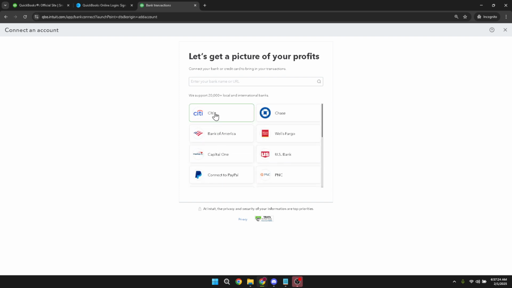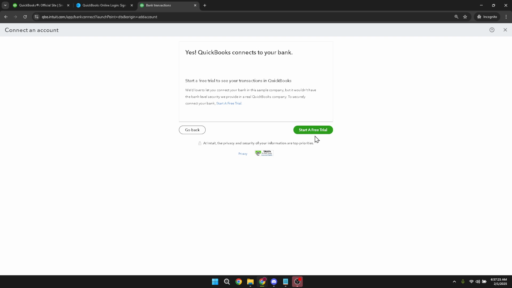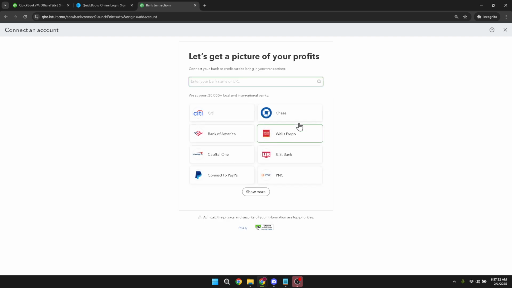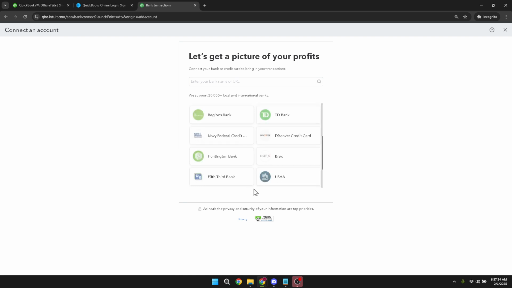The final step involves logging in to confirm the connection. You will be required to use your bank's online login credentials to authenticate this process. This is a security step, ensuring that only you can authorize the connection between your credit card and QuickBooks. Once logged in, QuickBooks will take a moment to verify the details and establish a secure link to your account.